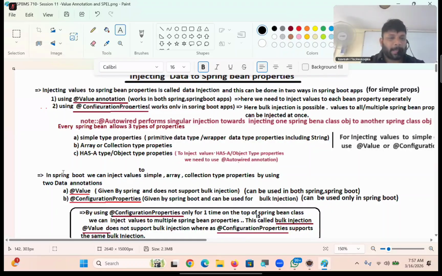Right, guys. So far in Spring we have discussed @Value for simple value injection, @Autowired for bean to bean injection. But we have got a new annotation, @ConfigurationProperties, as an alternate to @Value. What is the difference between @Value and @ConfigurationProperties? @Value is for single value injection to a single property. At a time I cannot inject values to four properties. But @ConfigurationProperties is for bulk injection. At a time I can inject to multiple Spring Bean properties.